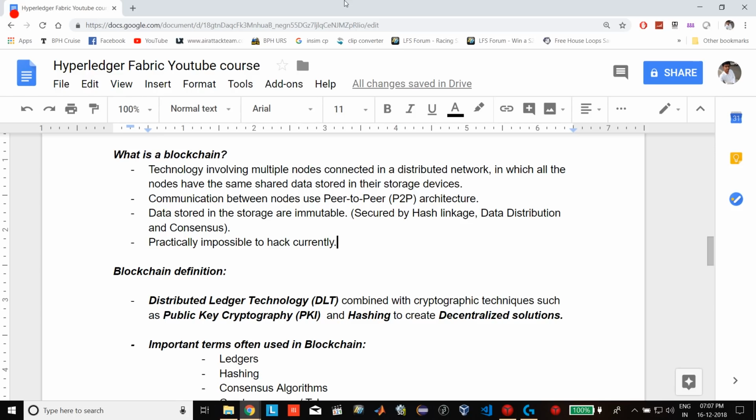Okay, now let's dive into my definition of blockchain, what I think blockchain is. It is a distributed ledger technology combined with cryptographic techniques such as public key cryptography and hashing to create decentralized solutions.